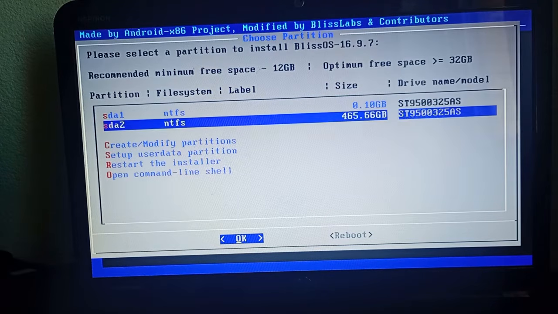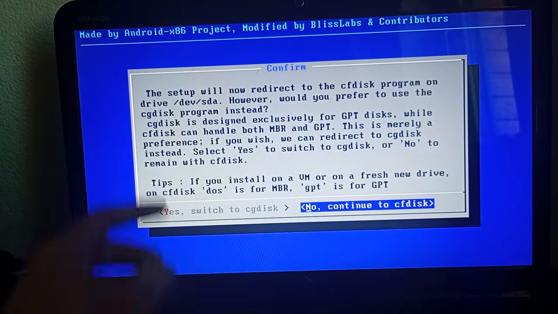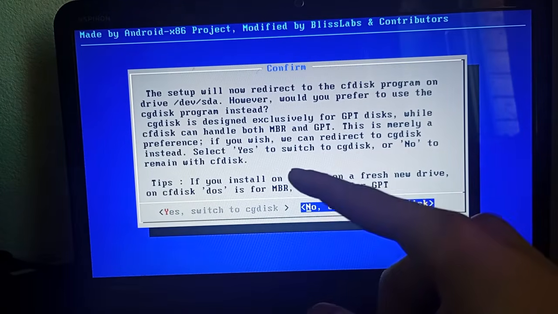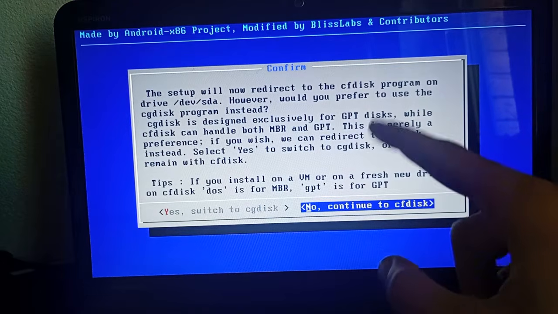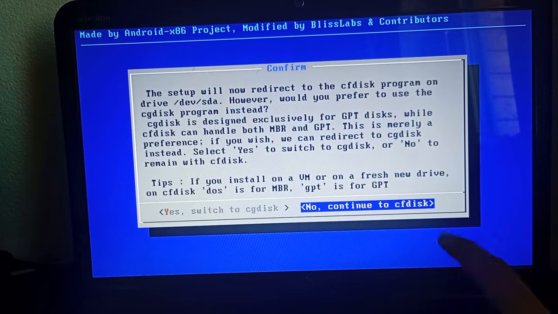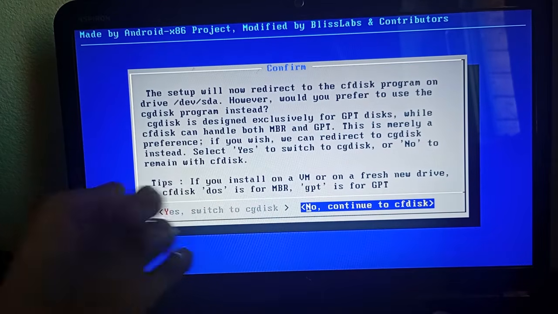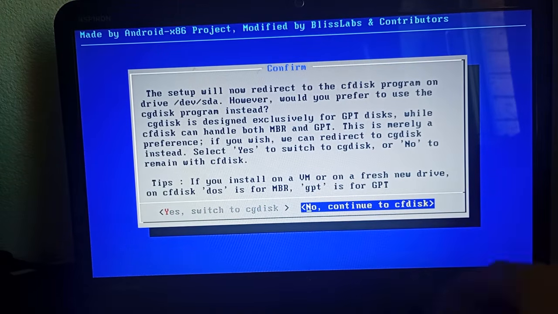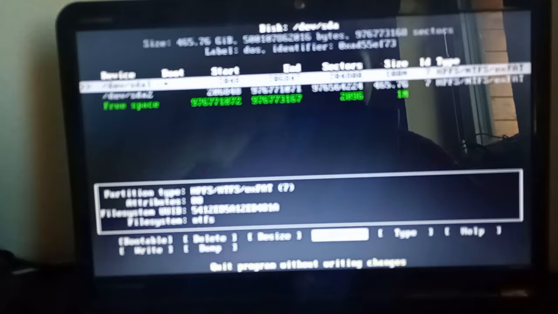So let's create and modify partitions. It asks whether to redirect to the CFDisk program, or if you prefer to use the CGDisk program. CGDisk is exclusively for GPT disks, while CFDisk can handle both MBR and GPT. This is merely a preference. Select yes to switch to CGDisk, no to remain on CFDisk. Okay, I'm gonna just try CFDisk because this is a BIOS computer. Anyways, we're here. Let's delete them.